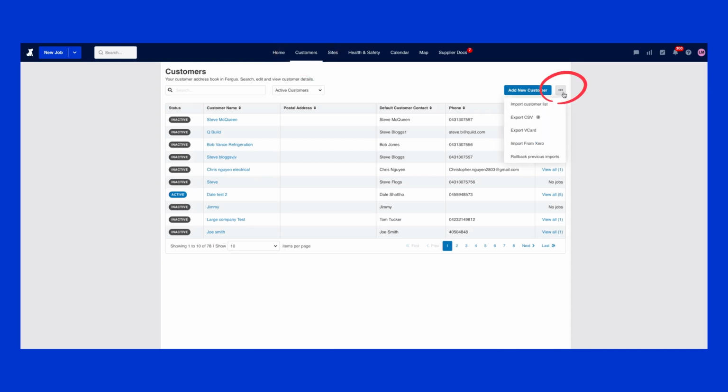Look for the three-dot menu on the right-hand side. From the options that appear, select Import from Accounting Package, for example, Import from Xero. And that's it, Fergus will automatically start pulling through your customer data.